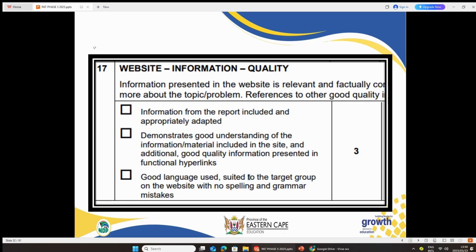Demonstrates good understanding of the information in the material and additional good quality information presented in functional hyperlinks. So they say there, material included and additional good quality information presented in functional hyperlinks. So your hyperlinks are working. When you link there, it goes to something additional like the Word document, or it could even go to another website. Good language is used to suit it to the target group on the website. No spelling and grammar mistakes.